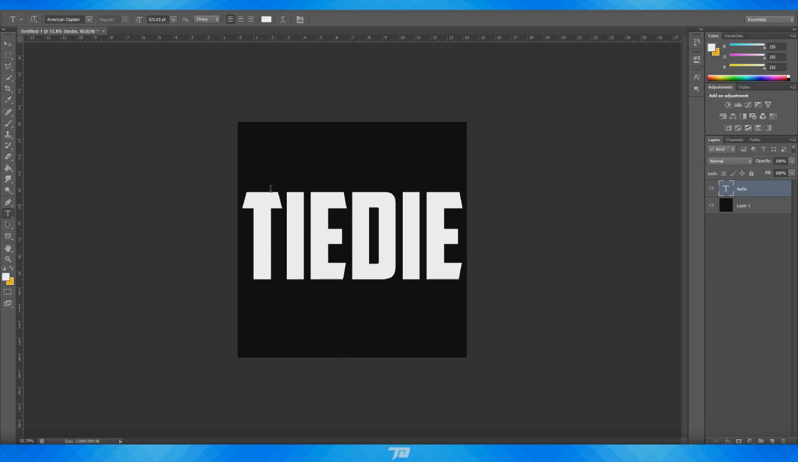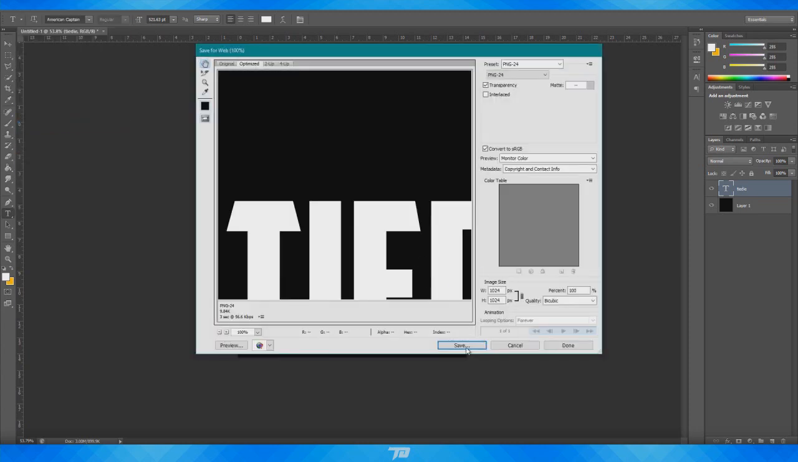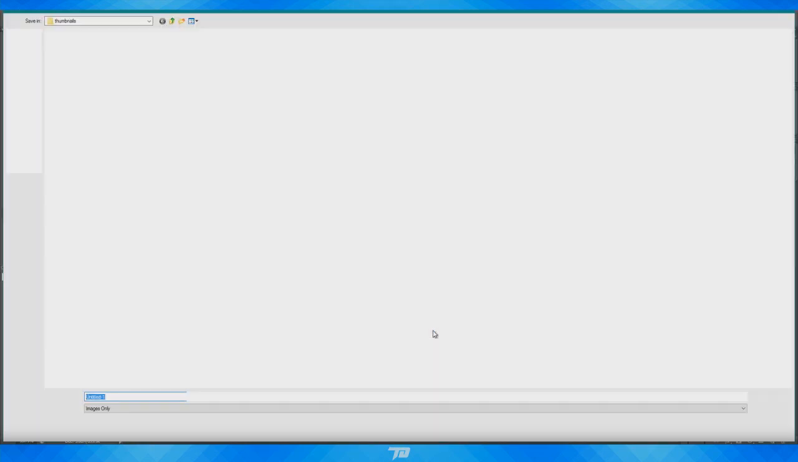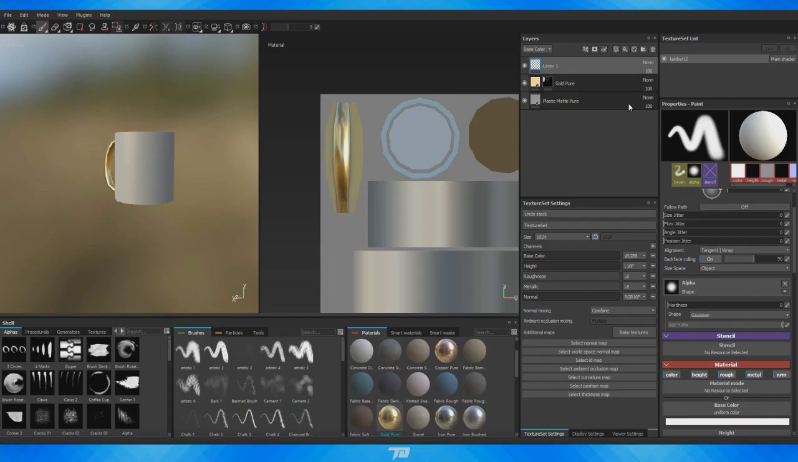So there we go. Now that we have our stencil, whatever we color in the white is going to pop up on our object, and everything black is just not going to be registered. So I'm just going to export this, or save for web, sorry. Save, and just the desktop, I'm going to name it Stents, because I'm too cool to write stencil.